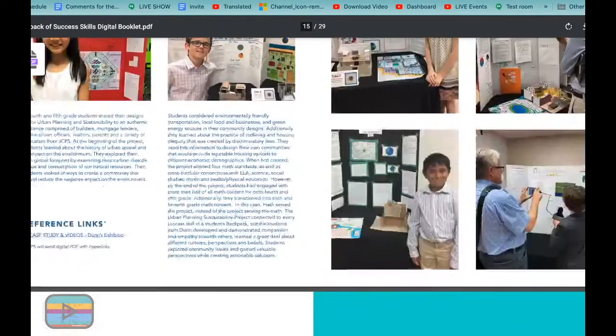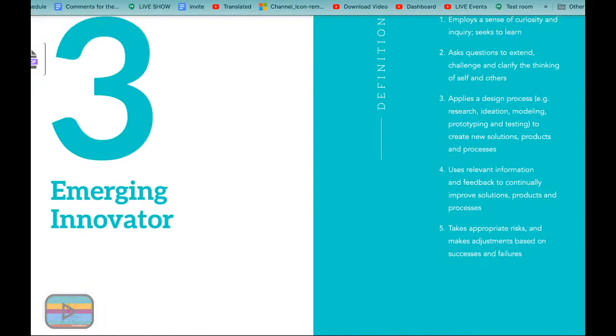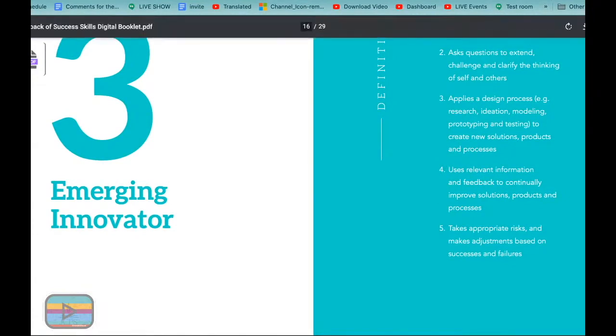And I personally think that's the easiest way to digest it. It can be so lofty to say, oh, I'm an emerging innovator, but when you come here and look down and say, oh, an emerging innovator takes appropriate risks and makes adjustments based on the successes and failures, it's much easier to apply that to a lesson than it is to just say emerging innovator. So I think the specificity of that really lends itself to be helpful to how you're planning your lessons.